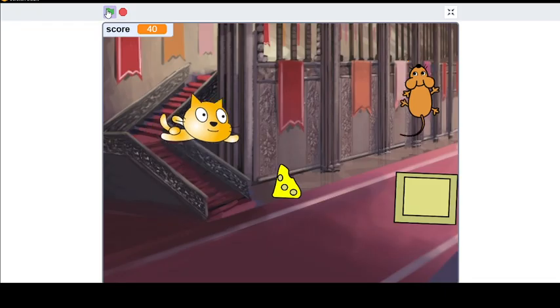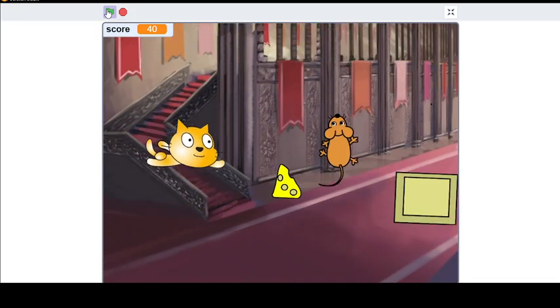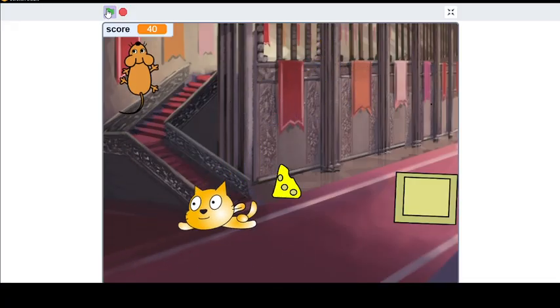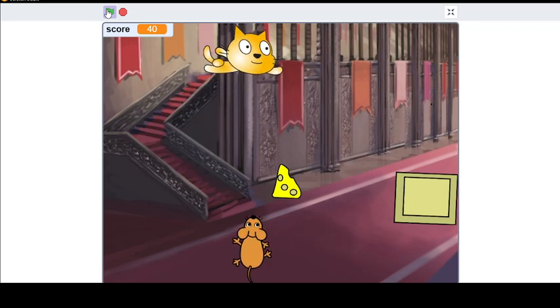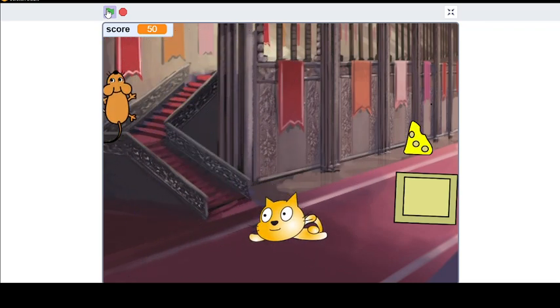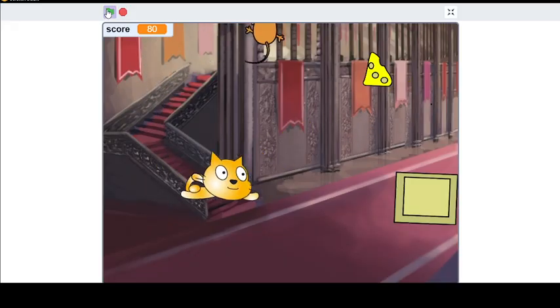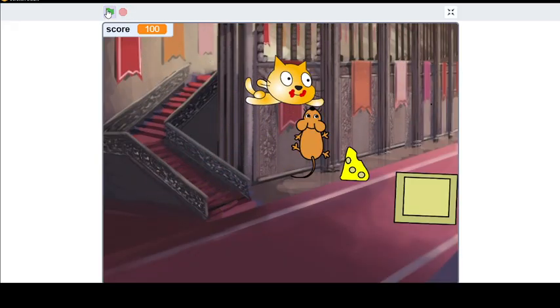So your goal here is just to dodge the sprites. Dodge the cat. Then the cat catches the mouse. This is why I didn't show that game over, because the code already stopped for you, so I could show it.